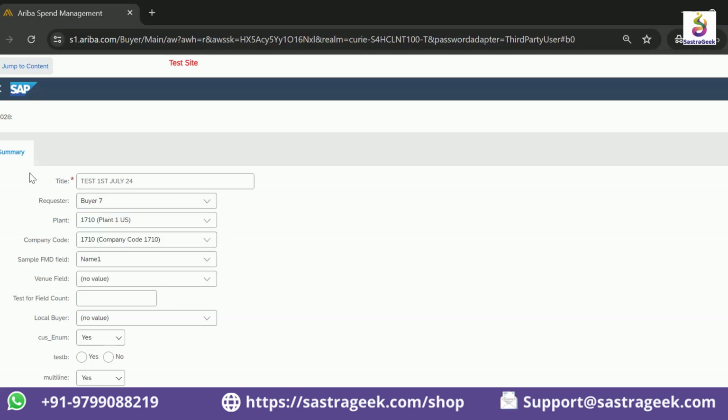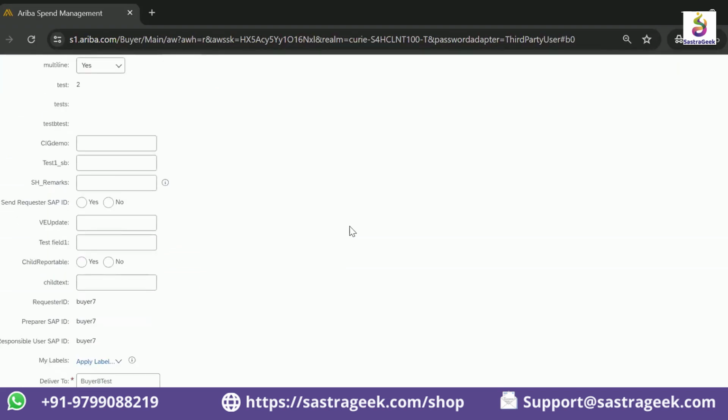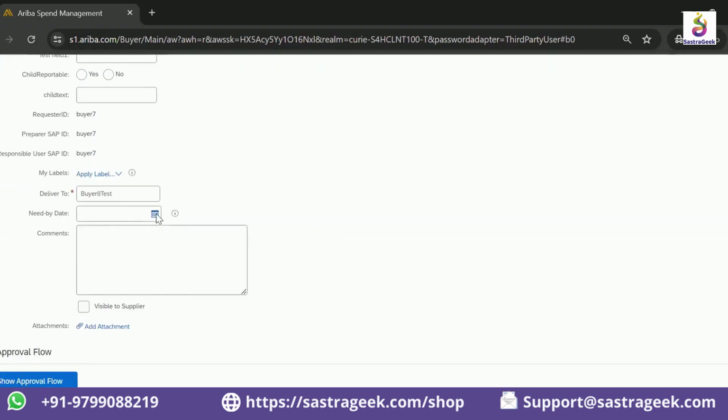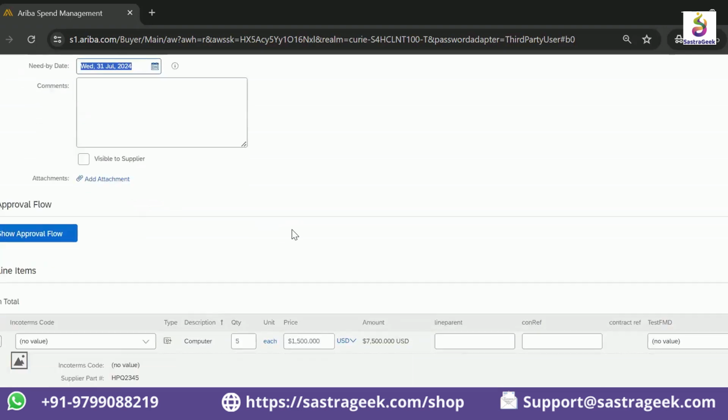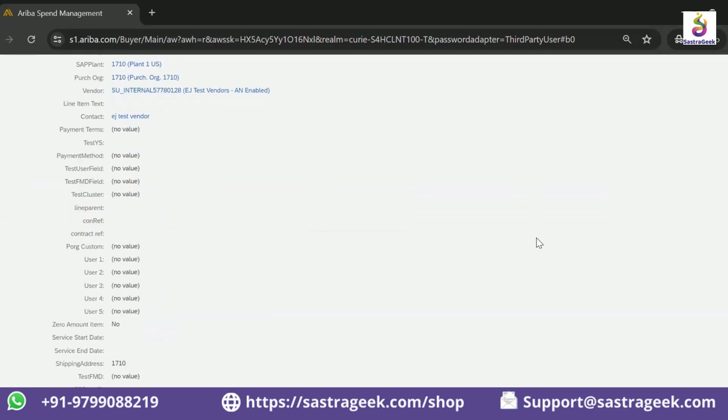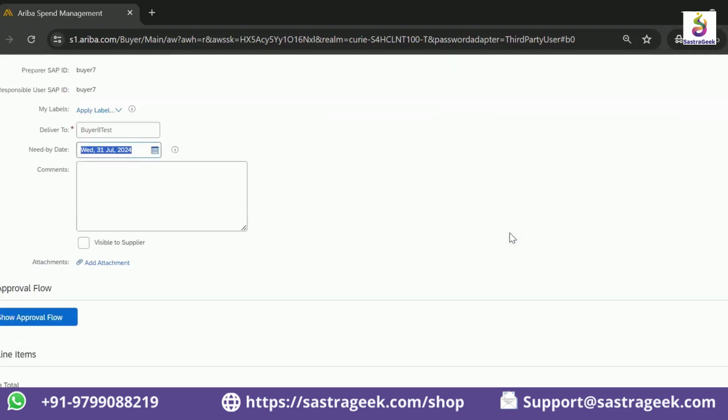In the system, the purchase requisition requester is called the owner and preparer. The person who is preparing the requisition is called the preparer. If both are different, then you will be seeing the preparer. Otherwise, preparer and requester are the same. So need by date, I want this item by this month end. Then the line item details, and then you can click on show approval flow.